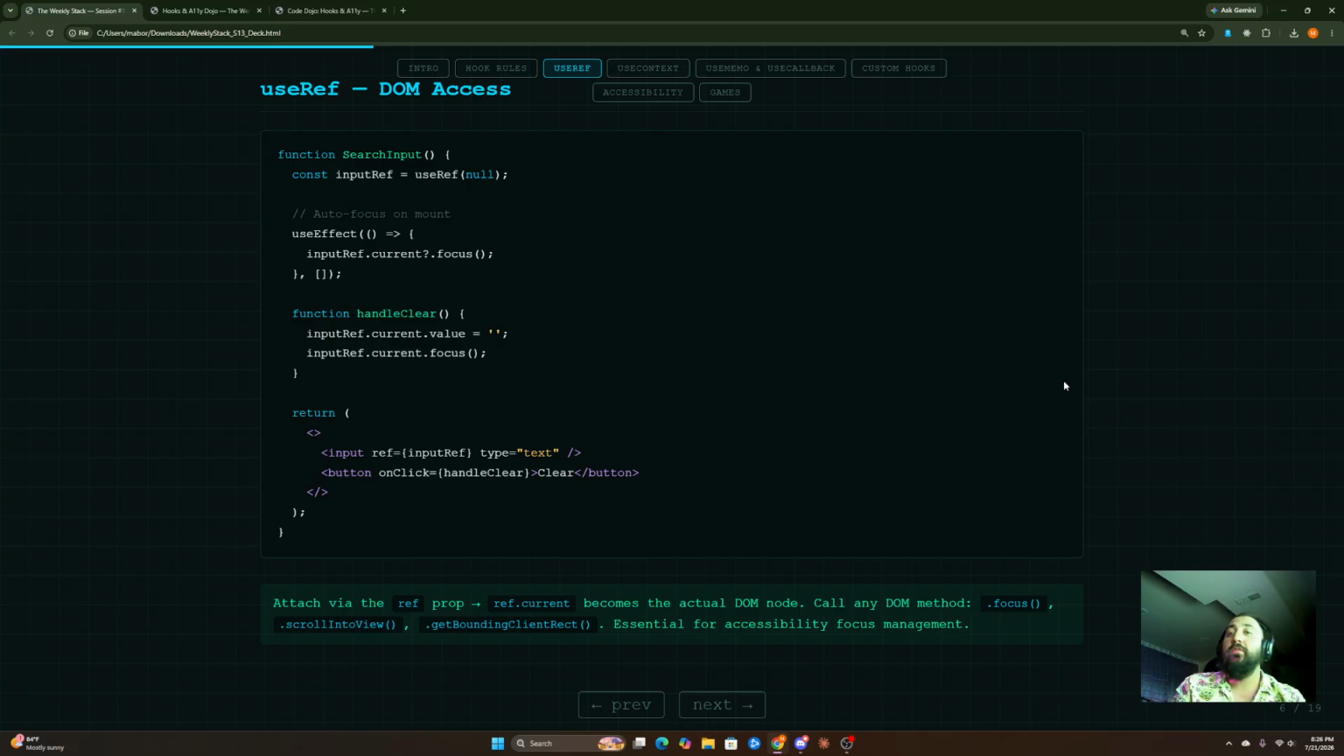Use case number 2, directly accessing a DOM element. You can attach a ref to a JSX element with a ref prop. React sets ref.current to the actual DOM node. And now you can call, say, dot focus right here, dot scroll into view, or dot getBoundingClientRect. Anything you do with raw DOM elements, essentially.